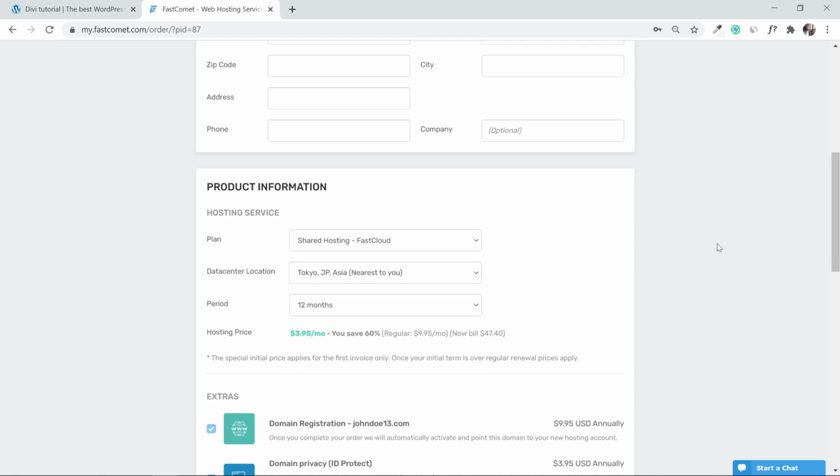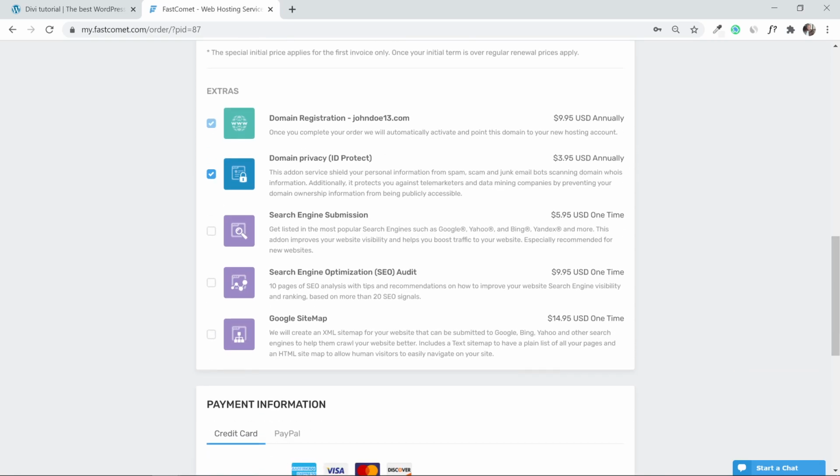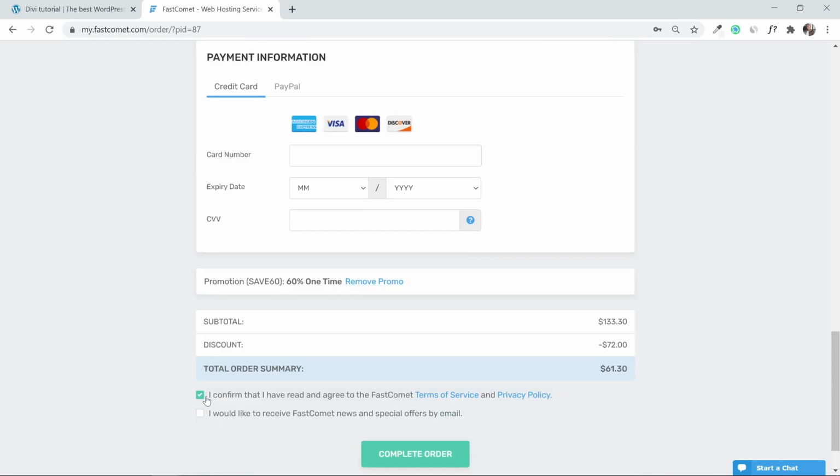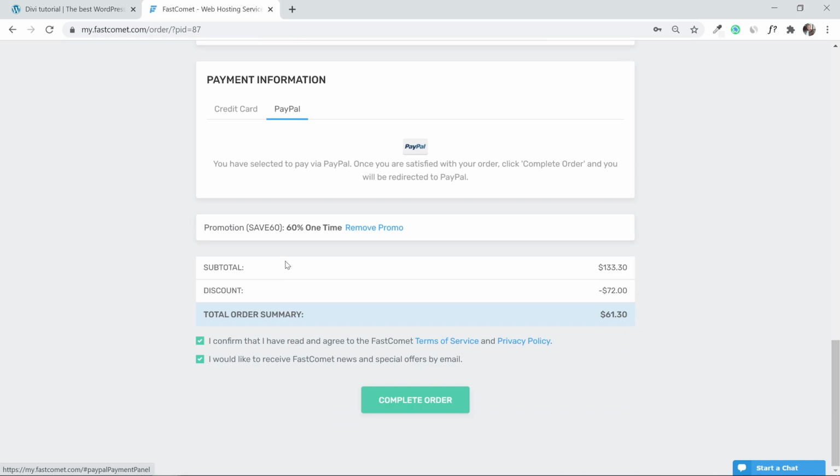Okay. So after you're done, all you have to do is click I confirm and I would like to receive fast comment news special offers. So when it comes to the payment, you can use a credit card or PayPal. They accept both of that. And all you have to do is click complete order and I'll see you on the next page.